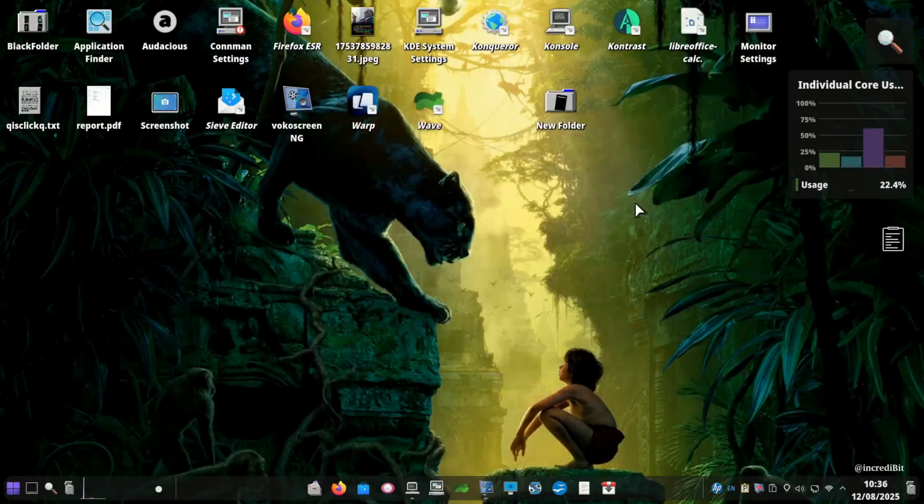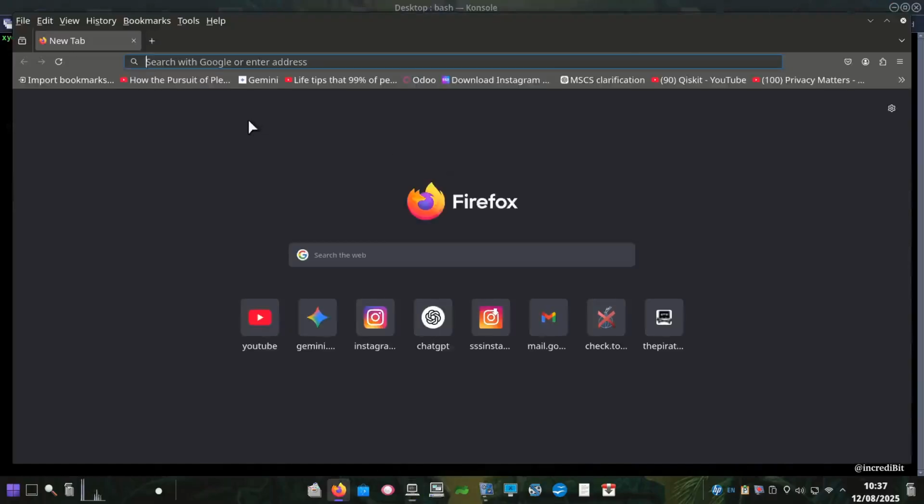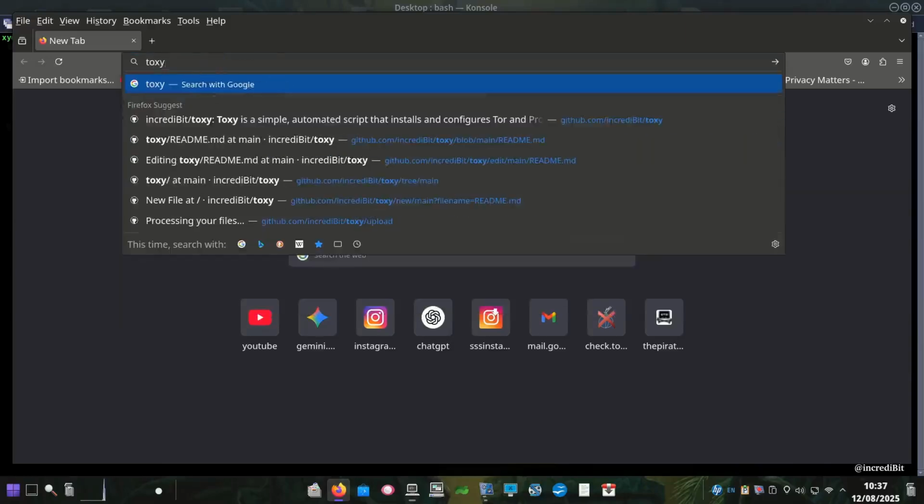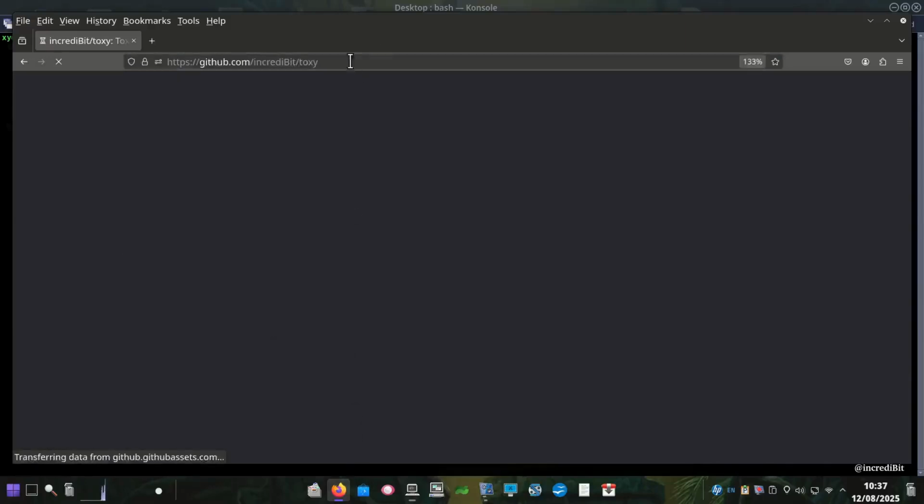Today we are installing a very basic thing, ProxyChains with Tor. Actually we have to separately install this and then configure that, but I am going to install that from a script known as Toxy. Go ahead and download it.